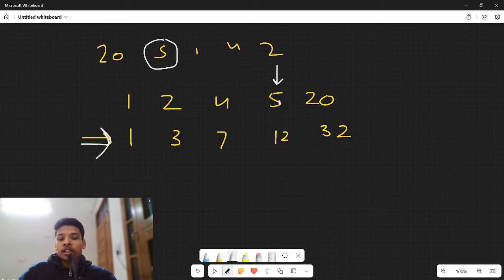Let me repeat again. If I'm choosing 5, okay, I have chosen the 5. What is the minimum sum which I can get by choosing 5? It is 12. Okay, I can get a minimum sum of 12 by choosing 5 as a number.